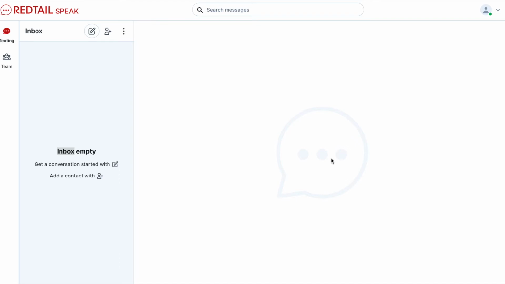Today, I'm going to be walking you through all the features of our latest update of our compliant texting and internal messaging solution, Redtail Speak. As we walk through today, I'm going to give you a full overview of all the features, how to get started, how to send messages, how to talk internally, and all the great bells and whistles that we just added to the product. So thank you for joining, and let's get going.